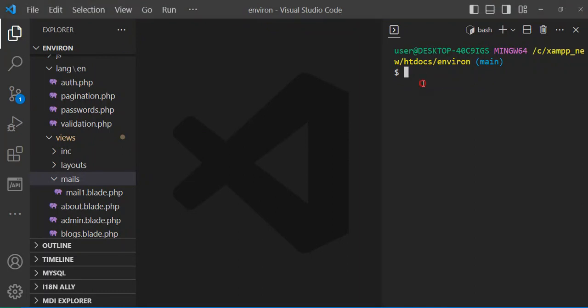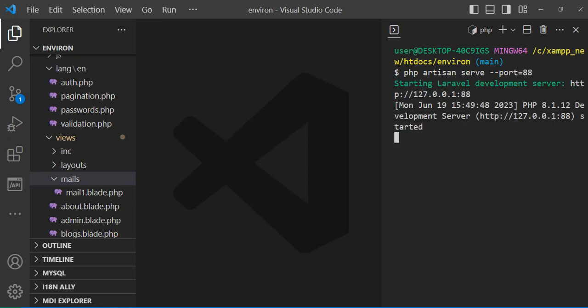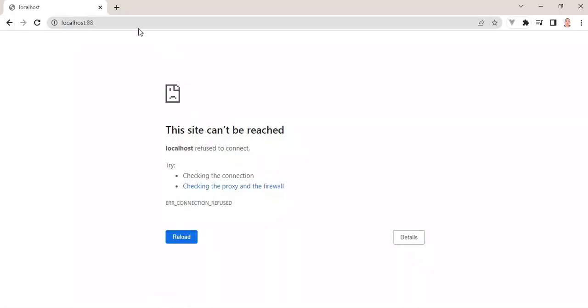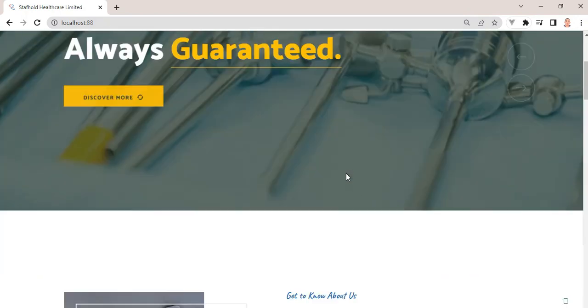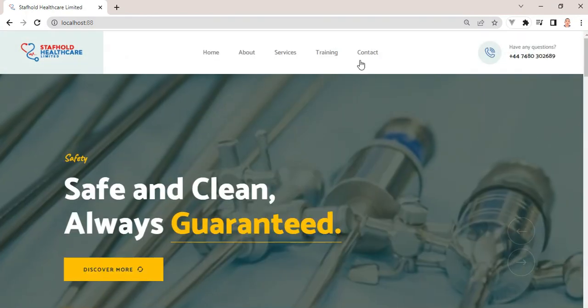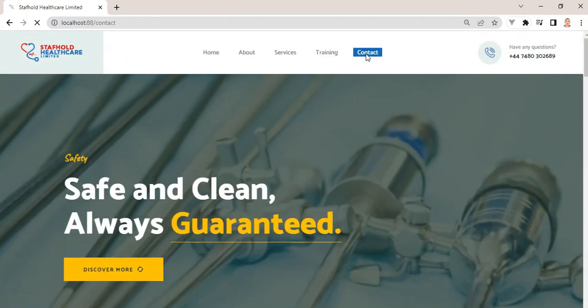In this tutorial we're going to be talking about a step-by-step method to get email notifications from a contact form. Our Laravel application is serving on port 88. Let's look at that on our browser. Okay, here we have the home page. Let's head on to the contact page.